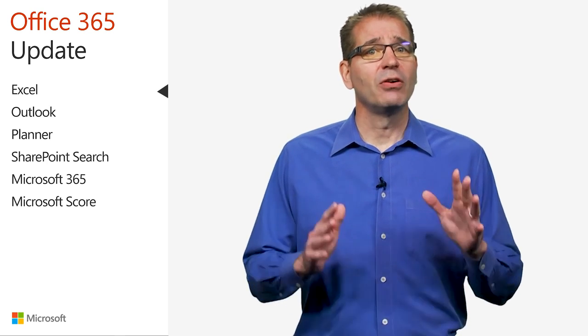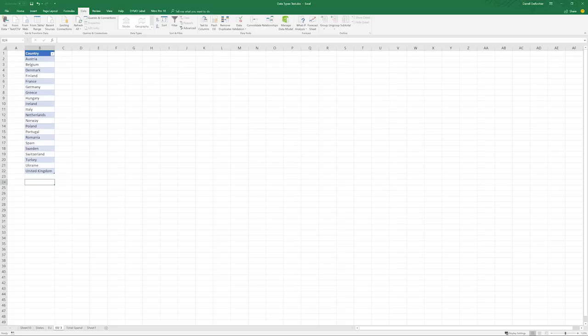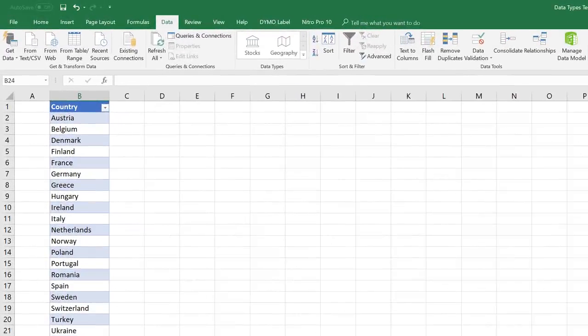These new data types are fundamentally different than the traditional cell contents which hold values, formulas, and text labels. The first two new data types in preview are stocks and geography. Say you have a list of countries. You can convert it to the new geography data type by clicking on the command in the data ribbon.